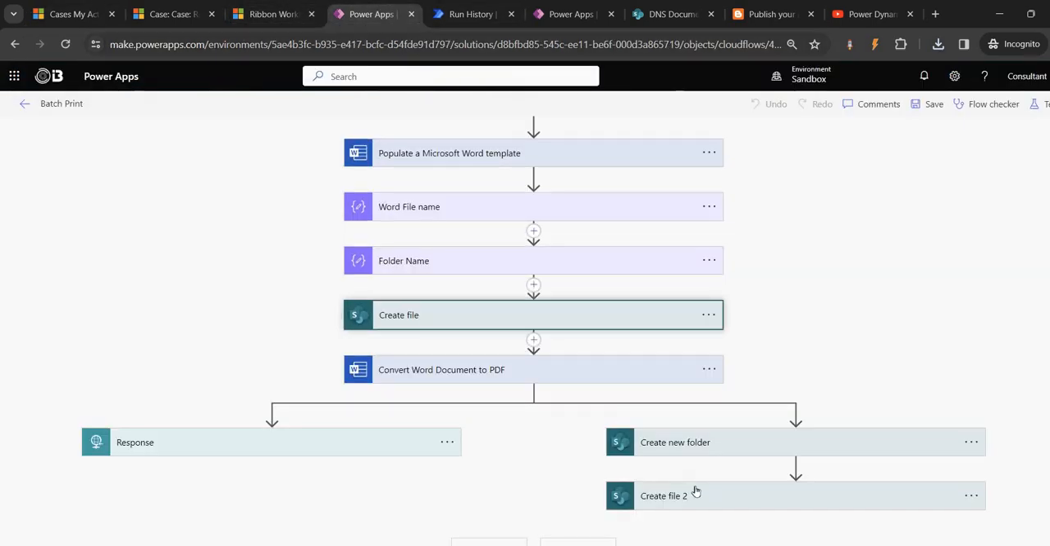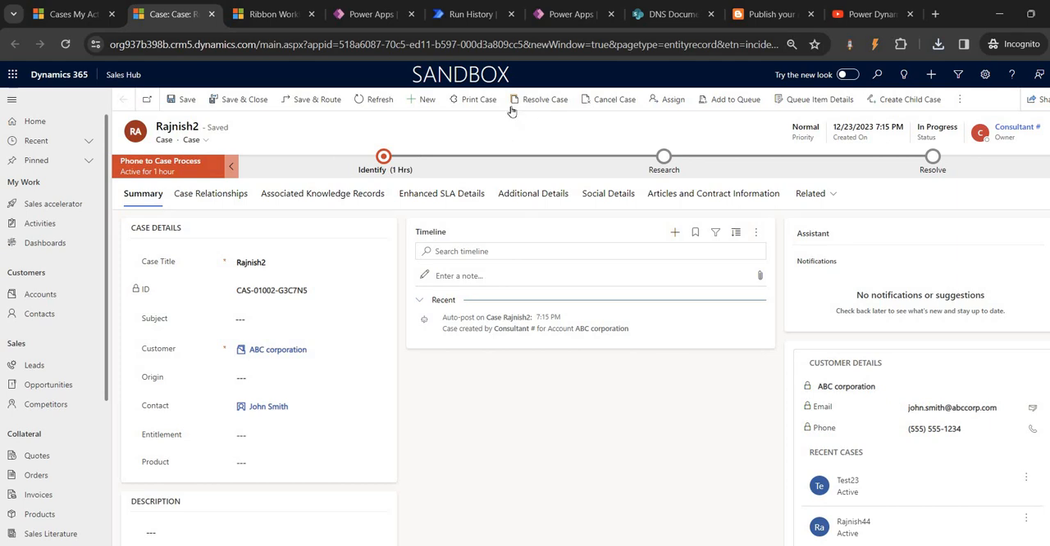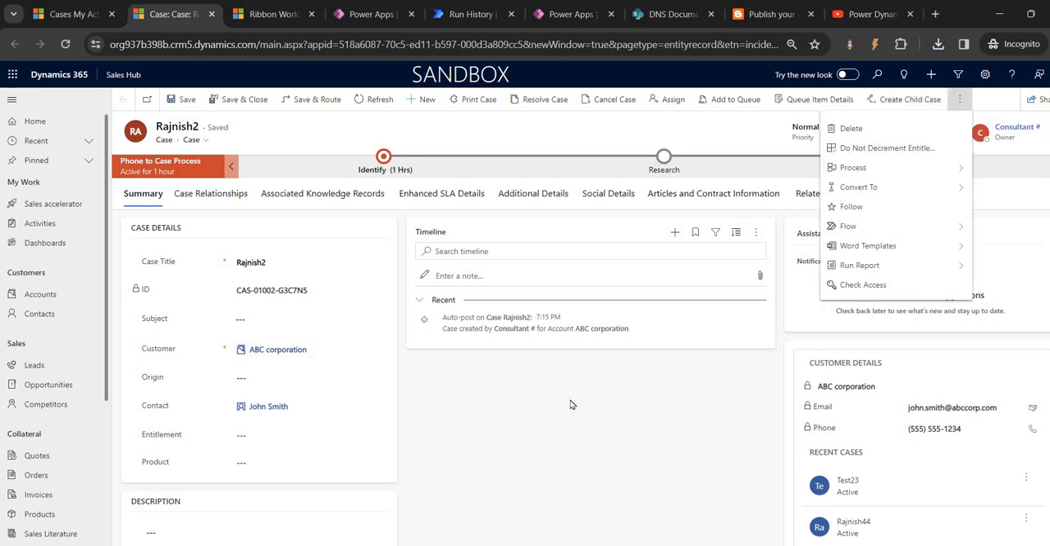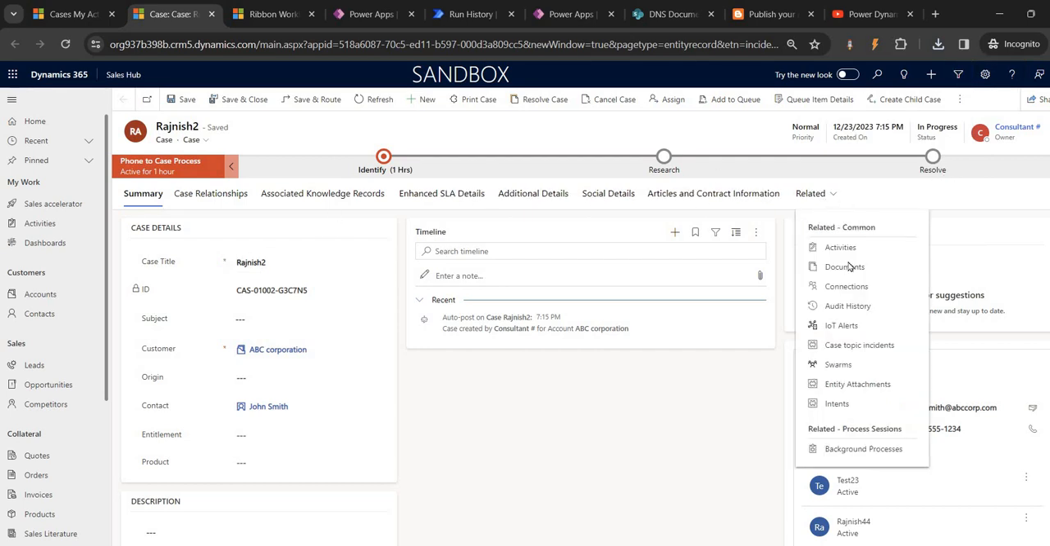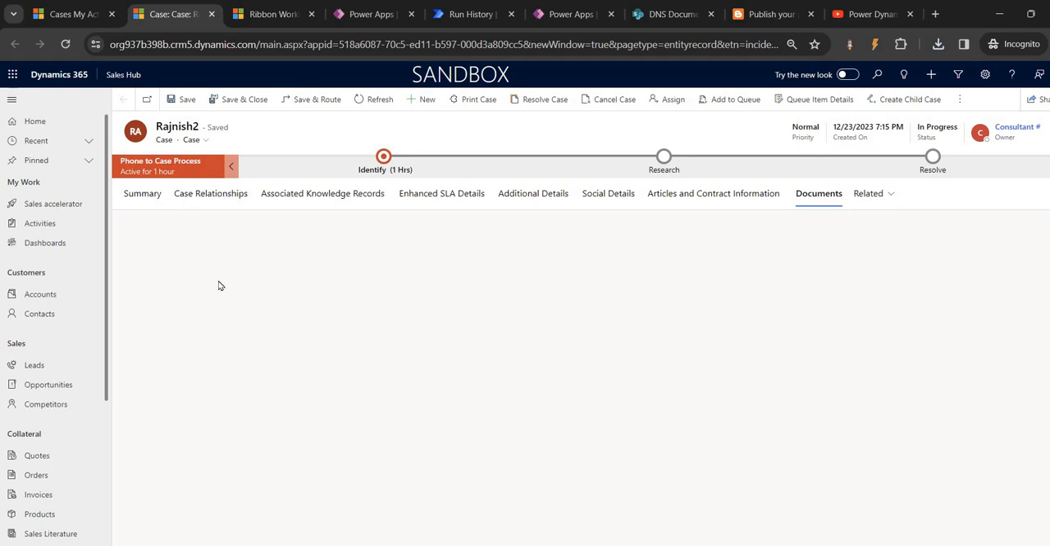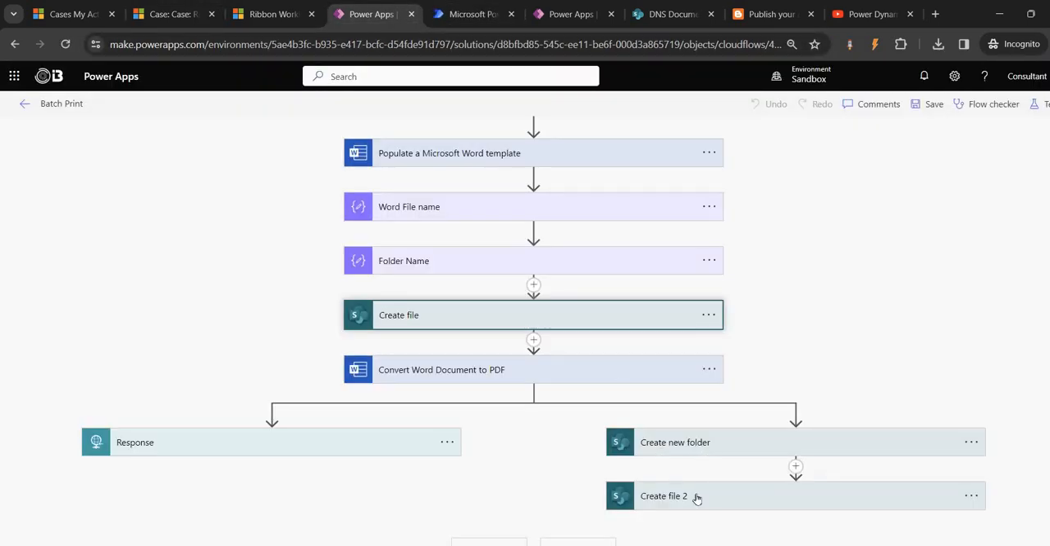The final step was getting the folder, creating a file and storing it in SharePoint, so that whenever you click on Print Case, the generated document should also be available in the document grid here. If you go to the related documents, some documents should be created here. So these all are stored in this step, create new folder and create file. This was covered in the first part.